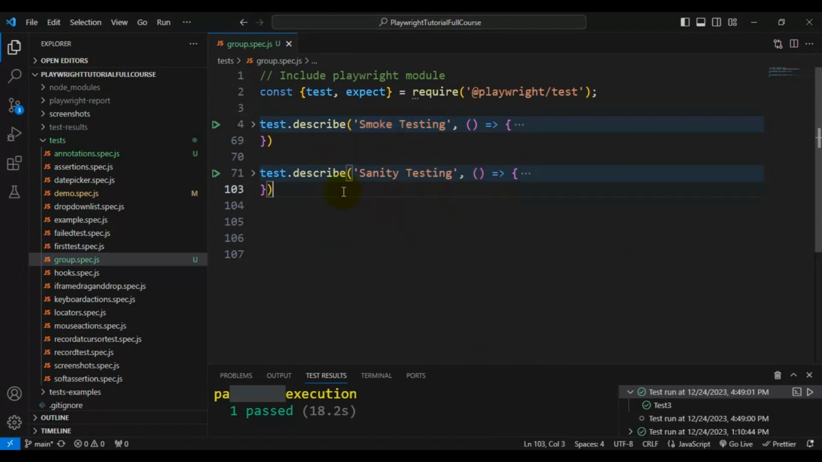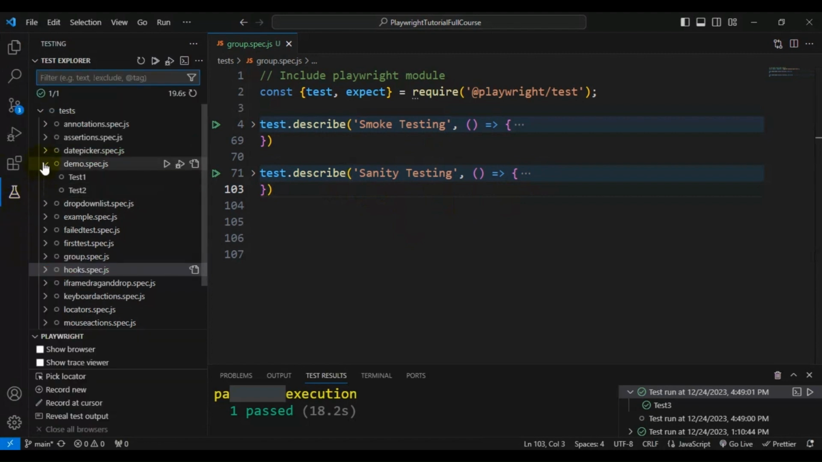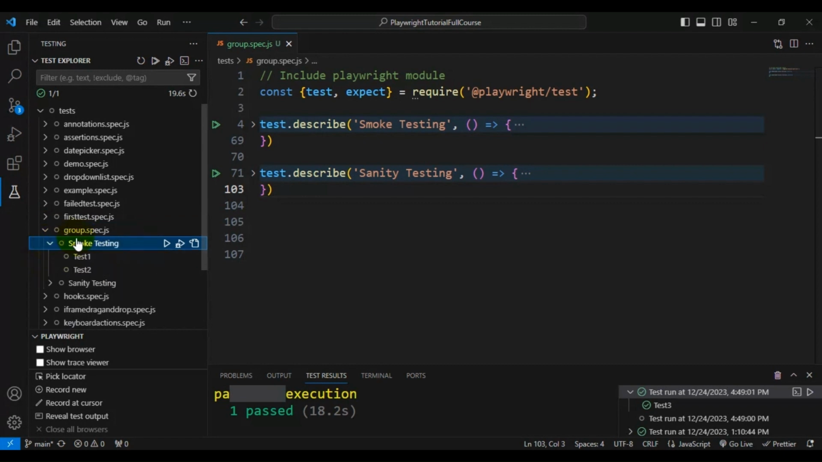So now I will go to the testing section. So here I will go to the spec file we have just created. So here I'm opening the spec file, that's the group.spec.js file. And if you see here guys, we have the two groups. One is smoke testing and another one is sanity testing. So test1 and test2 belong to the smoke testing, and test3 belongs to the sanity testing. So in a real-time project, you can put multiple tests into a group, and based on the need or demand, you can go and execute the group of test cases.